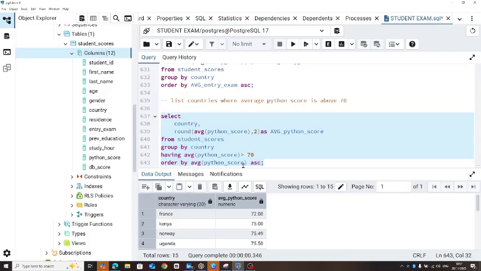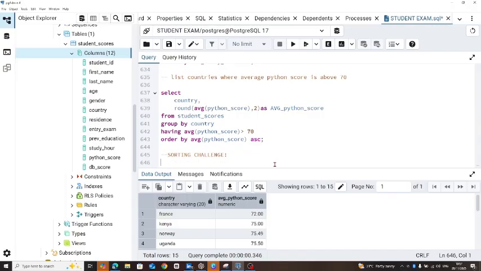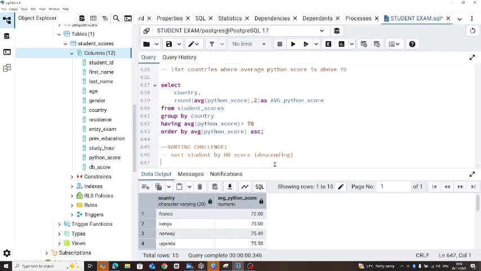So what other question do I have? Okay, so I also have a sorting challenge. And the question is: sort students by DB score, descending. We've already been using sorting anyway. Yeah, so this is easier, right?